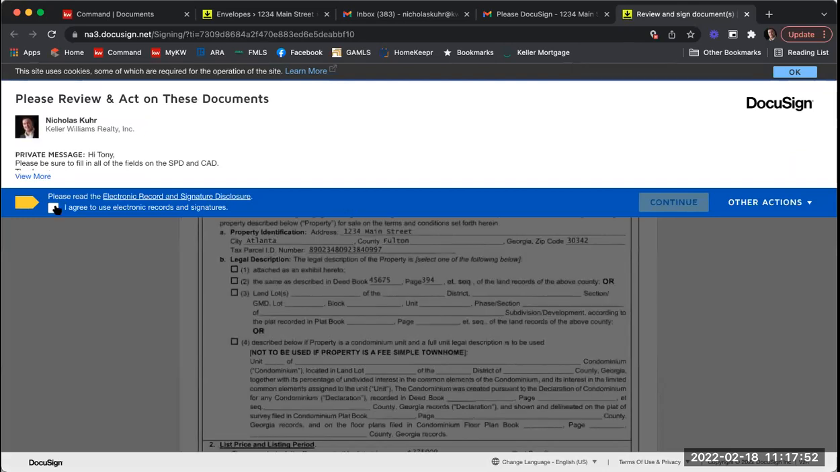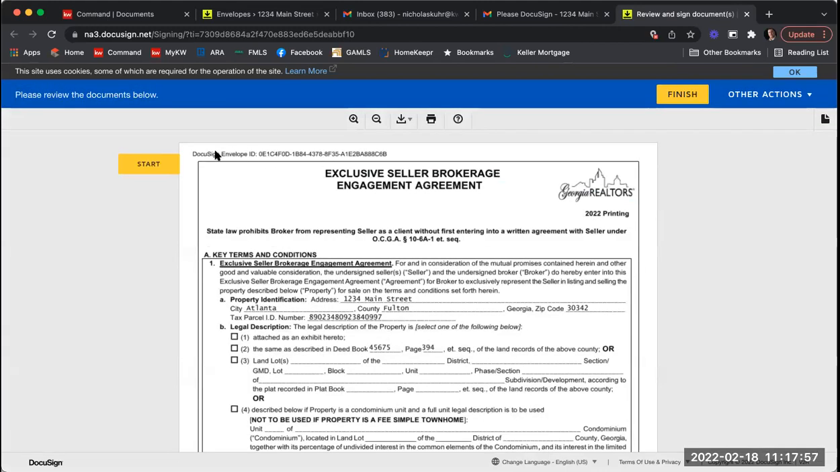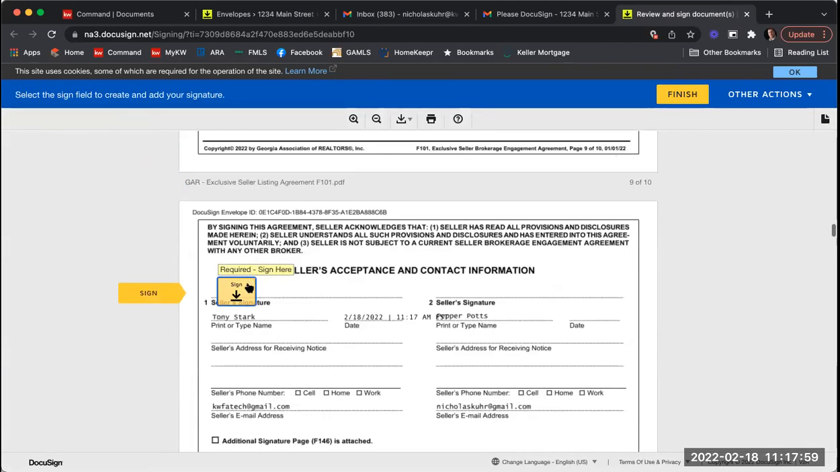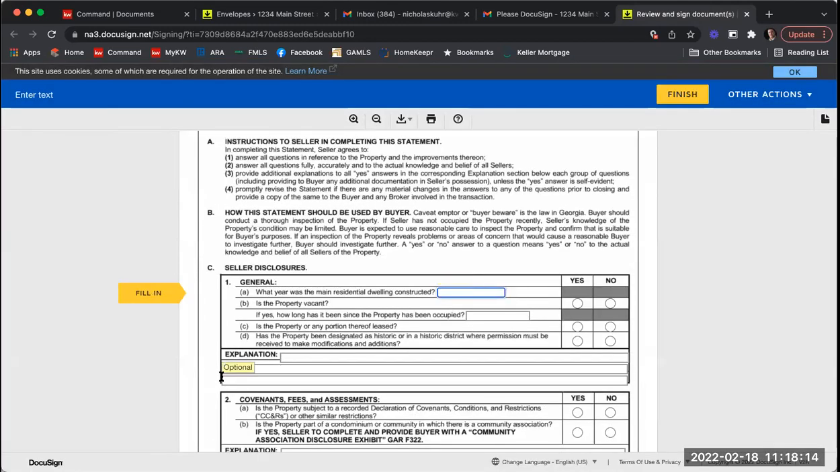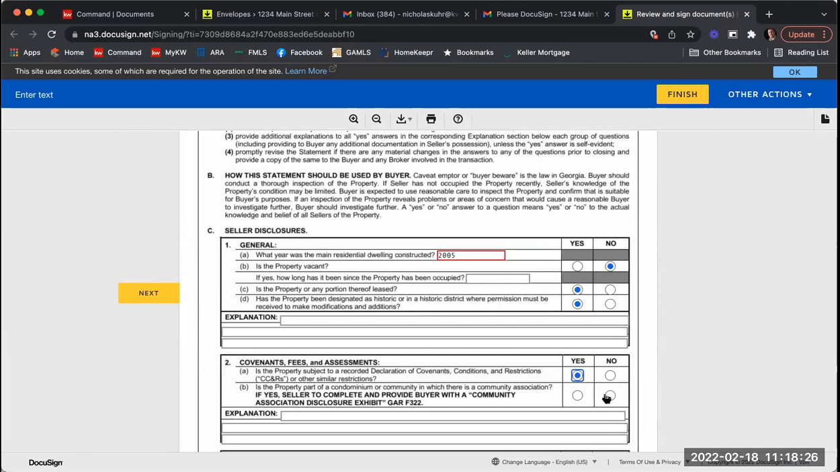He's going to click agree to use electronic records and signatures, continue, click start, sign. It's going to ask him to confirm his signature. If he wanted to, he can upload or draw his own signature. It's not that big of a deal. He can click adopt and sign. And see how it's jumping from required field to required field. It stopped here on the year, what year was the main dwelling constructed. So I'm going to type in 2005. And then I can just go through and check all this information.